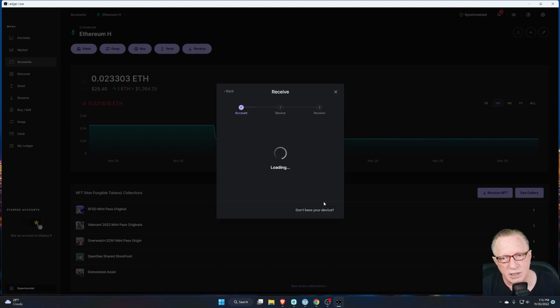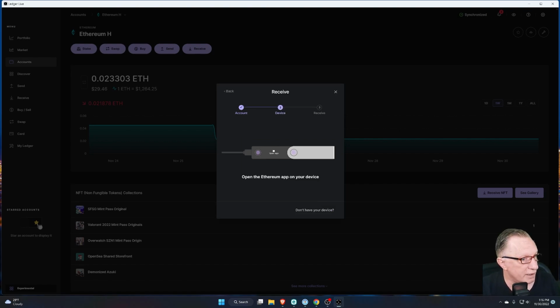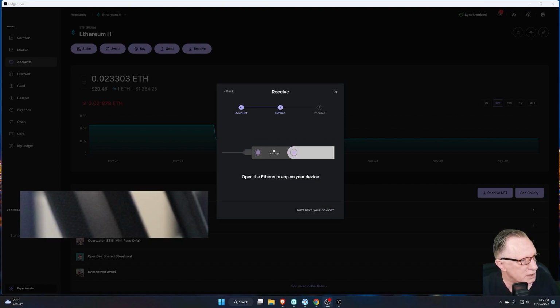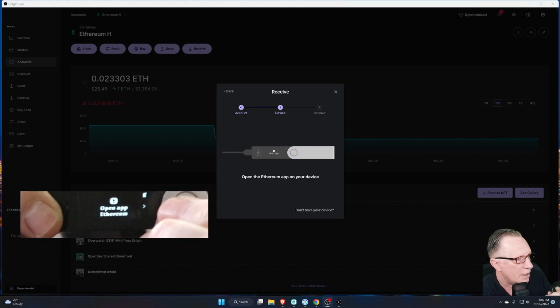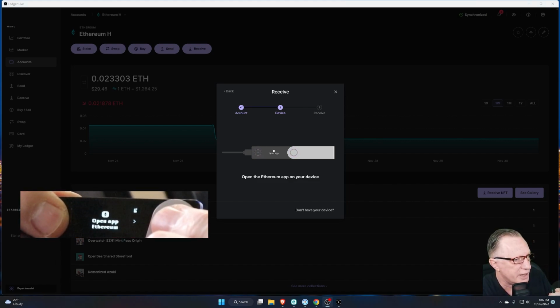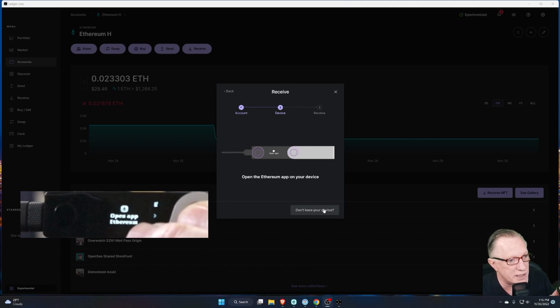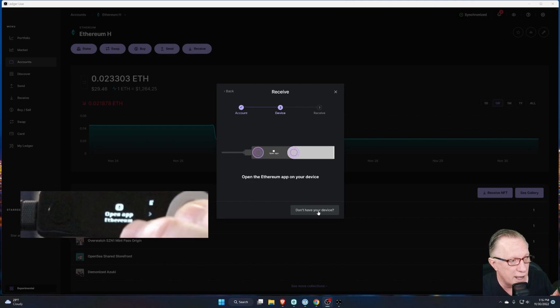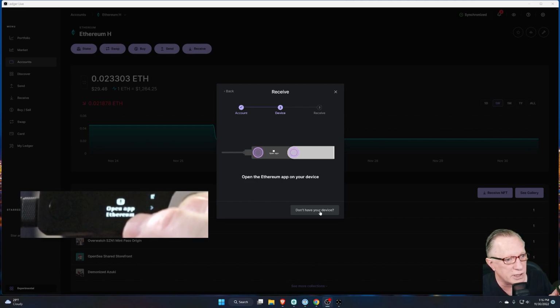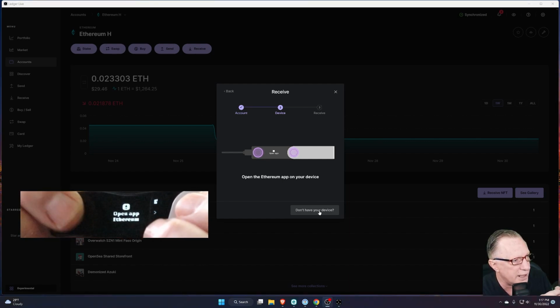So we'll hit continue here, and we can verify this on our device if we want to. Right? It wants us to open the Ethereum app. We can also skip this hardware check if we want to. If you're confident that you know the address of your wallet, you can skip this part, but I'll go ahead and go through it here.